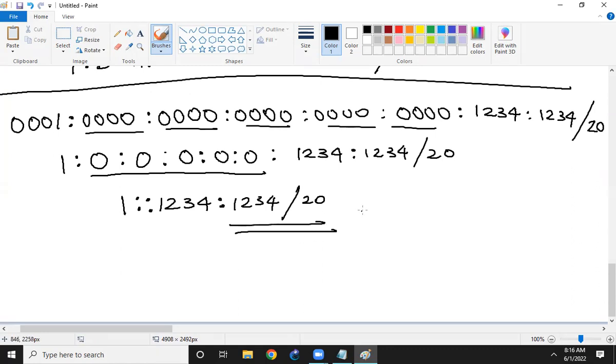Now you need to be careful. In an IPv6 address, you can use this double colon only once. You shouldn't use the double colon twice in an IPv6 address. Clear? If you use it twice, that is wrong.